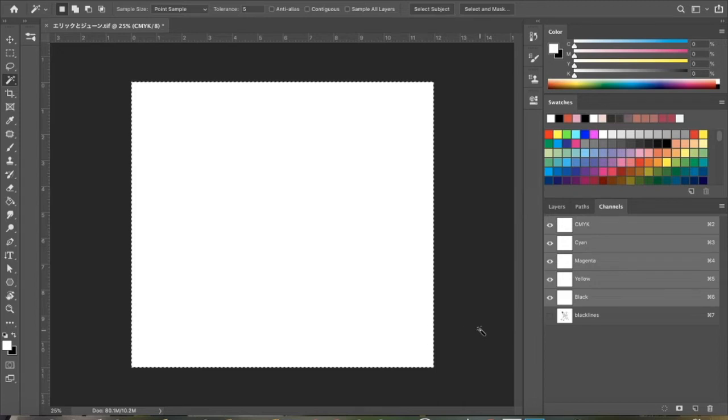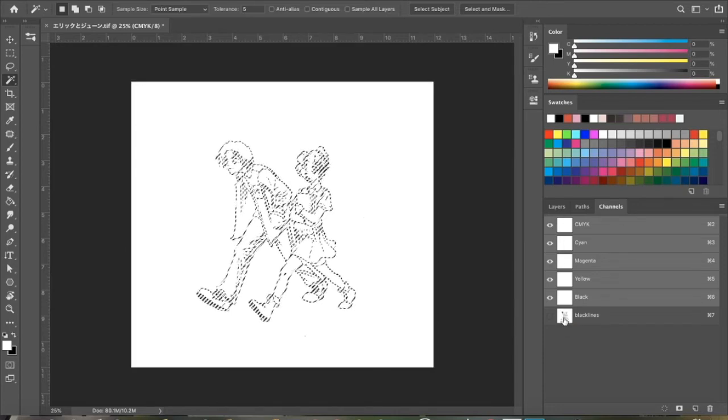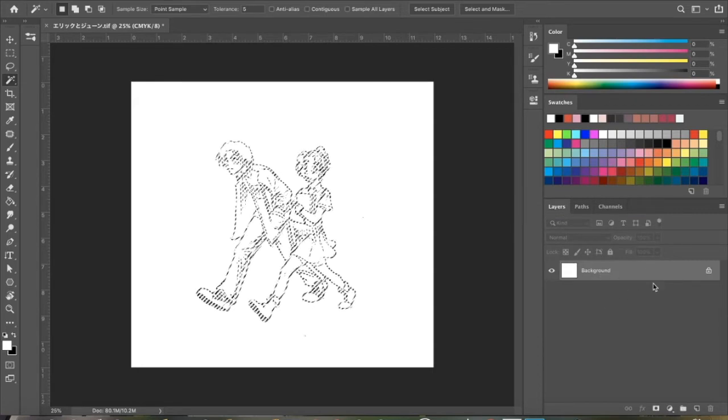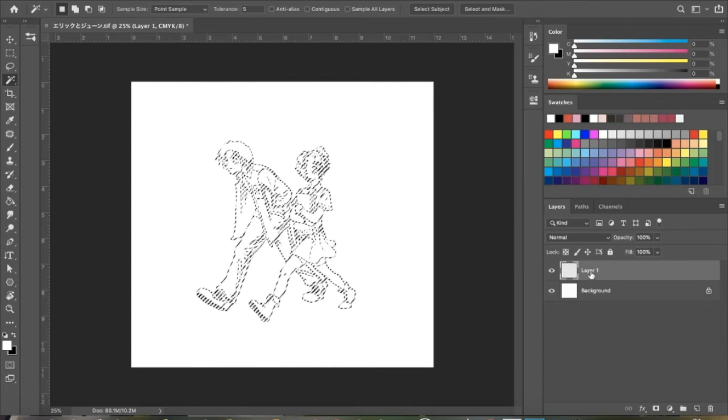And then you'll hold down Command and click on your black lines layer, specifically the picture. Then it'll give you an outline of where your lines are supposed to be. From there you'll go to layers, and you still have the background layer. Next click to create a new layer down here, and you'll change that name to Line Art.